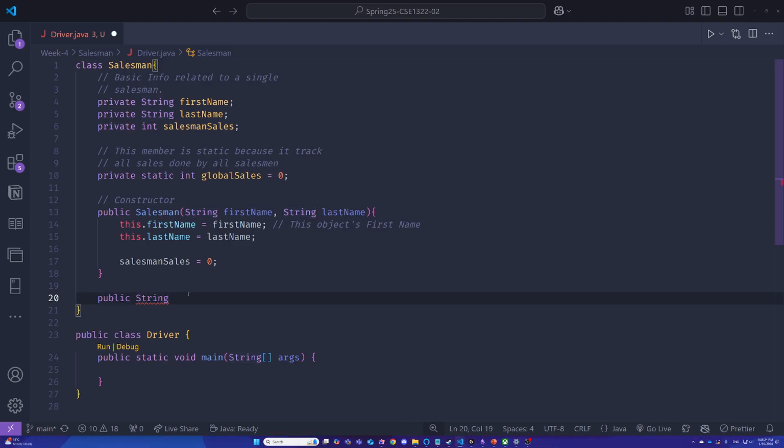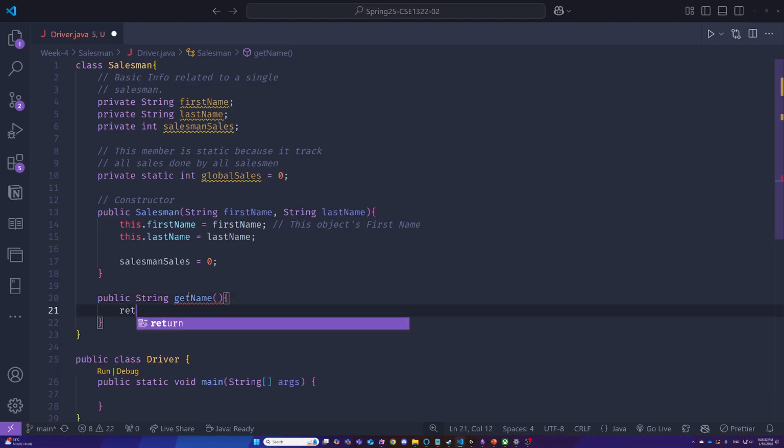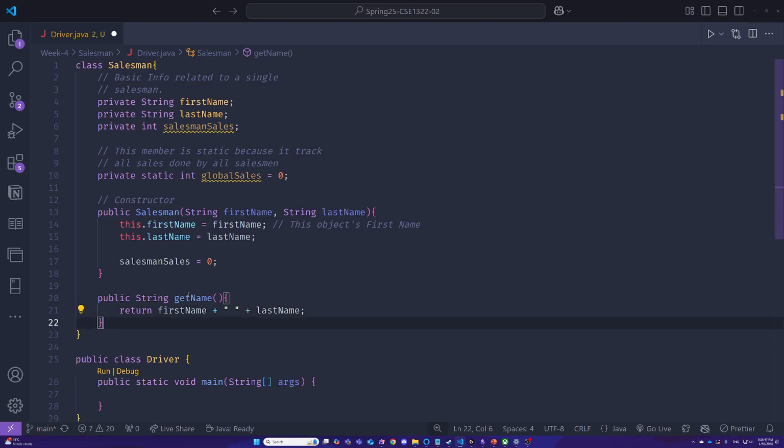or the value that we want to get. So for this getter function, I'm going to call this getName. It's not going to be getFirstName or getLastName, because I'm going to return both, basically, because I want to have the first name and last name. So what I can do is first name and last name, like that. So here we have a getter for both first name and last name.